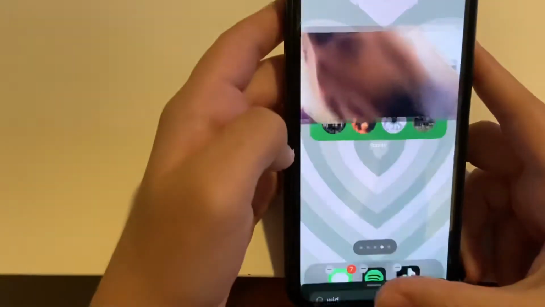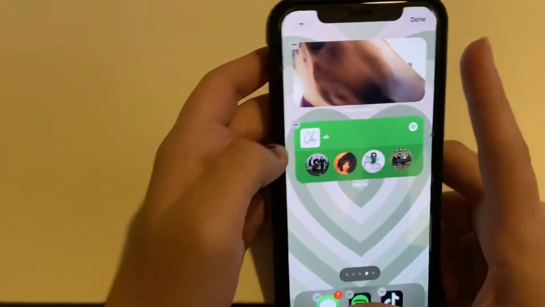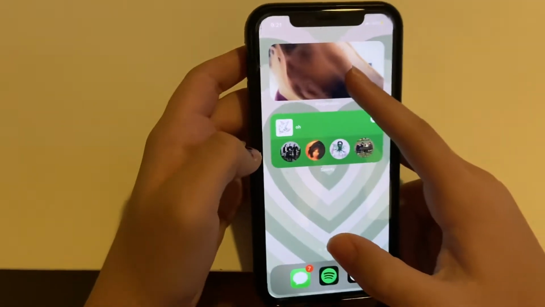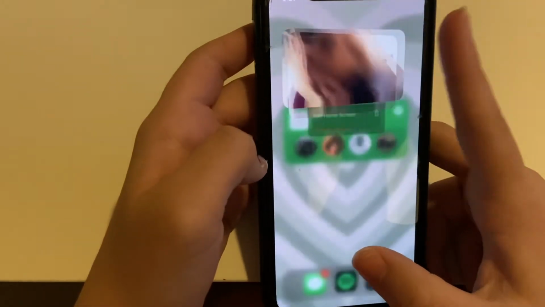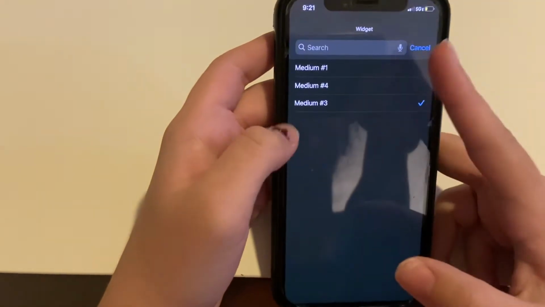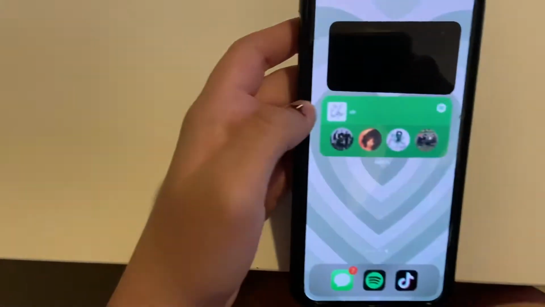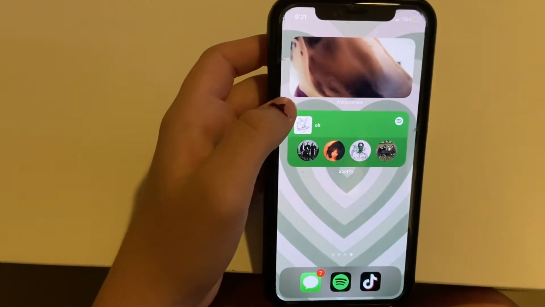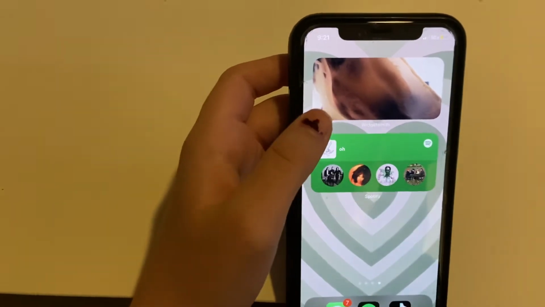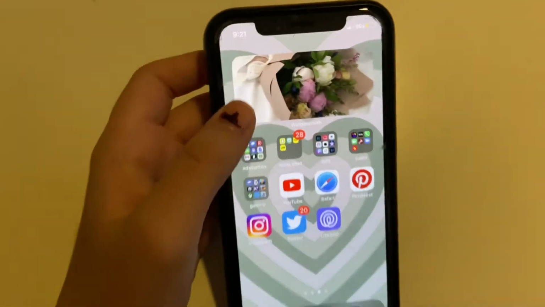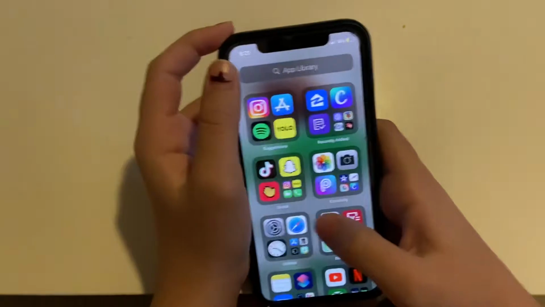So I chose the medium, and then it should normally get ready, but if it doesn't, then you hold it down and click edit widget, and then they have your options. Just click it till you find yours, and then that's how you do it. And then for the others, it's the same way. I'm going to teach you now how to do the apps.